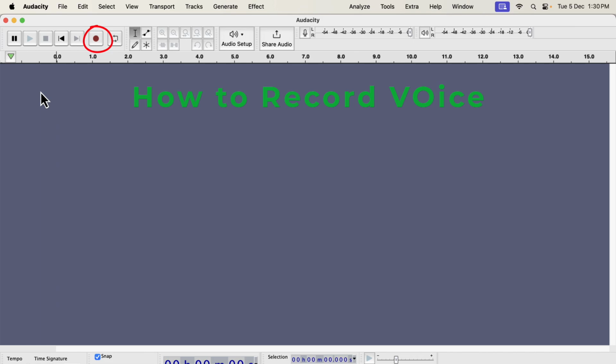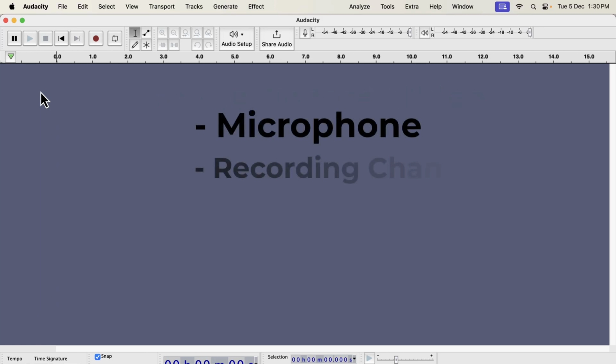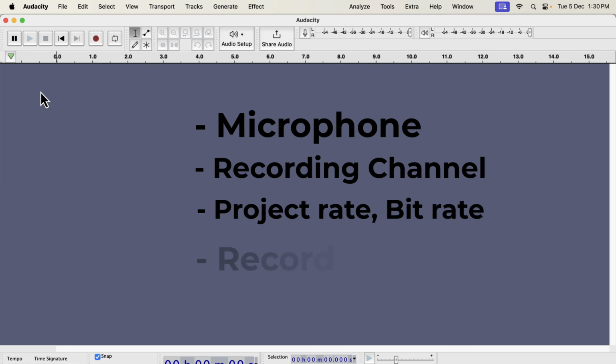Though recording is as simple as clicking a button, you have to configure Audacity properly to get the best possible result. You must configure a microphone, recording channel, project rate, bit rate, and recording level.